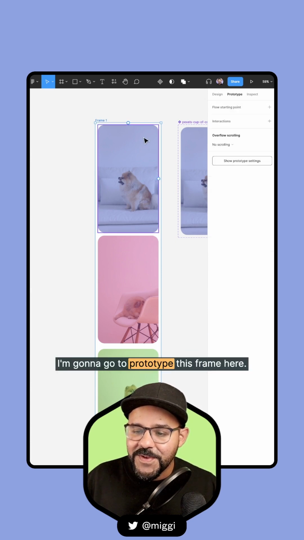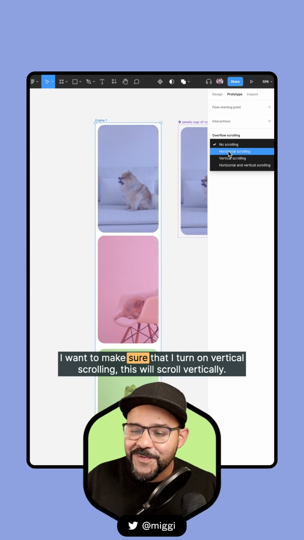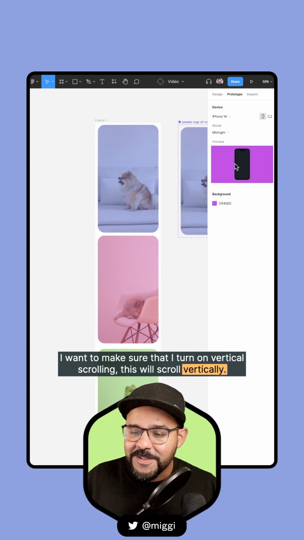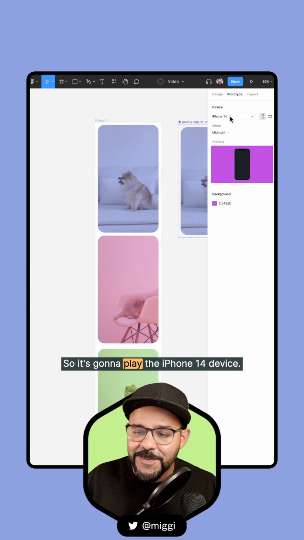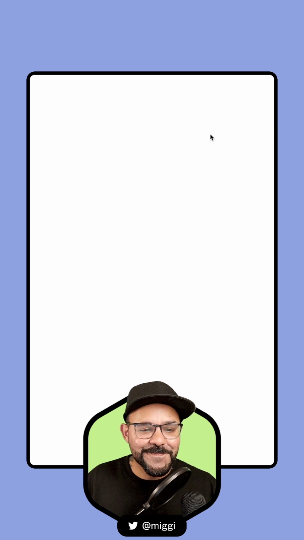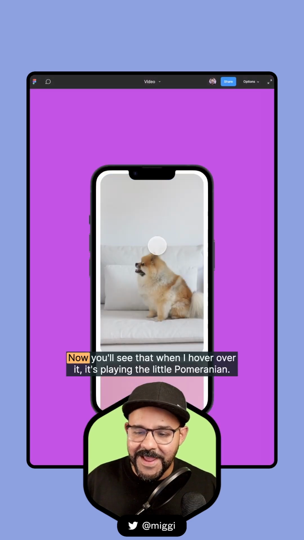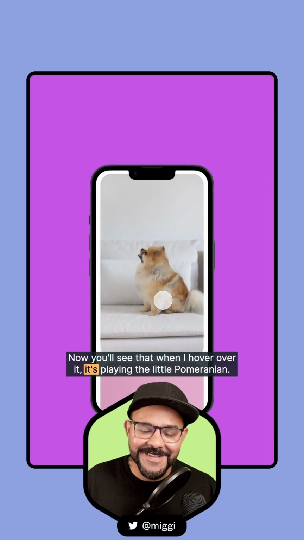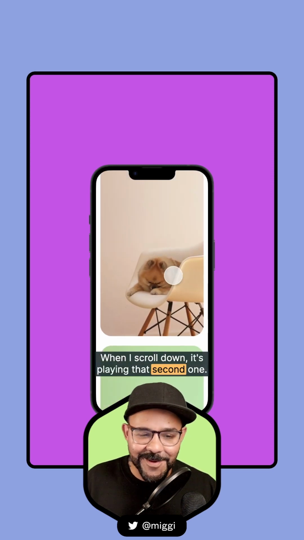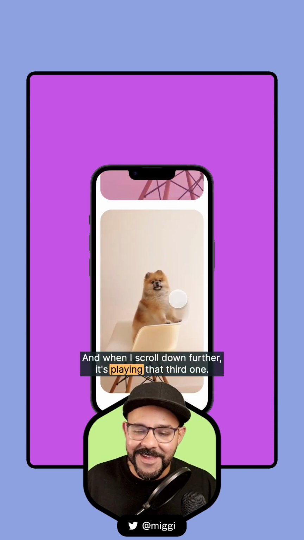I'm going to go to prototype. On this frame, I want to make sure that I turn on vertical scrolling. This will scroll vertically. Let's check our prototype settings. It's going to play on the iPhone 14 device. Let's select that frame and hit play. Now you'll see that when I hover over it, it's playing the little Pomeranian. When I scroll down, it's playing that second one, and when I scroll down further, it's playing that third one.